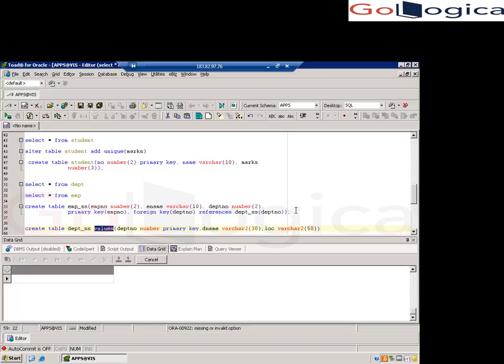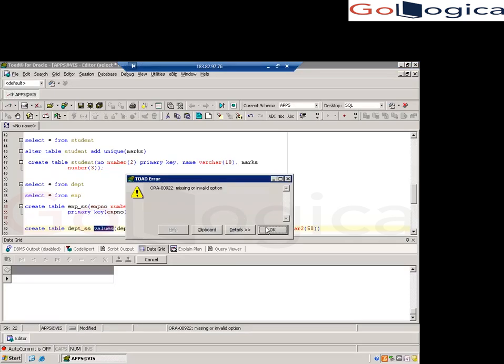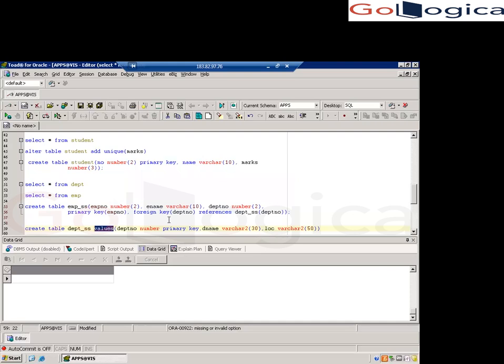So now this is the table you are creating. Create table name, values. Is that correct? What is it missing? Primary key. Sorry, create table... oh, sorry, values is not required. Yes, table created. Now department number is the primary key column in the DEPT underscore SS table. Now I am trying to create the employee table: employee number, employee name, department number.